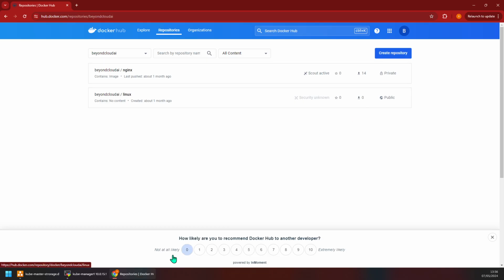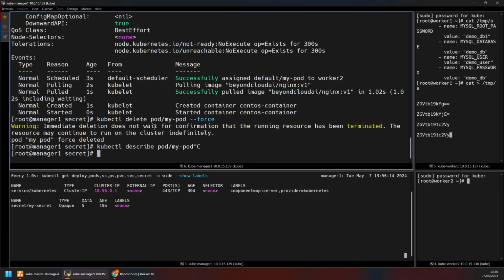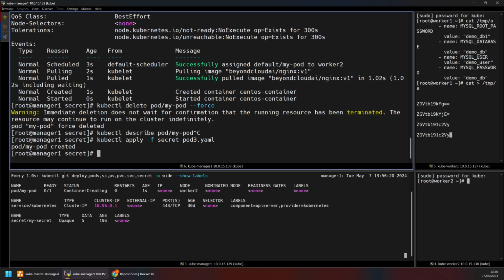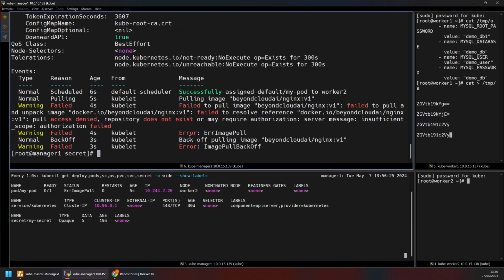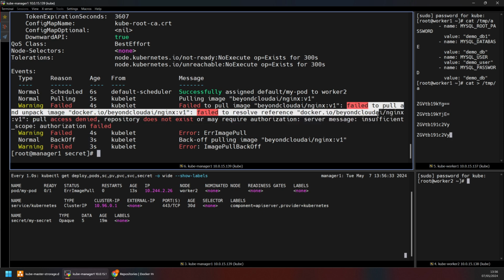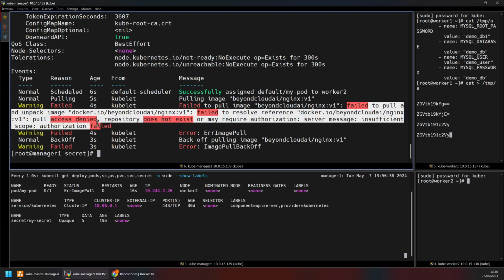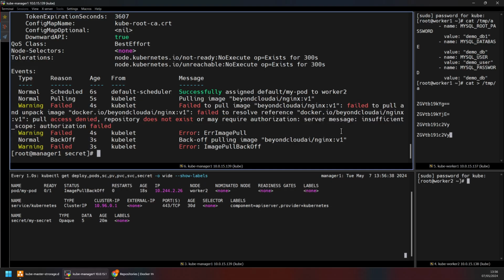But let's try to pull this image now and see if it works. That's what I want to see right now. I'm going to rerun this YAML file, and you can see that it has gone to creating container. Now if I do a describe over here, there is an exception. It clearly says failed to pull or unpack this image, failed to resolve this particular URL, pull access denied. This clearly says that you have insufficient scope for this particular image.